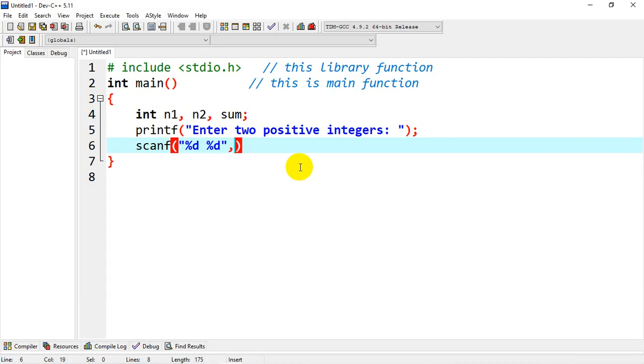Here you have to hold the shift button and press 7 for ampersand. Here n1 takes memory allocation. Keep a comma and keep the allocation ampersand. Ampersand is the and symbol, and keep n2. Okay, go to the next line, terminate this one.